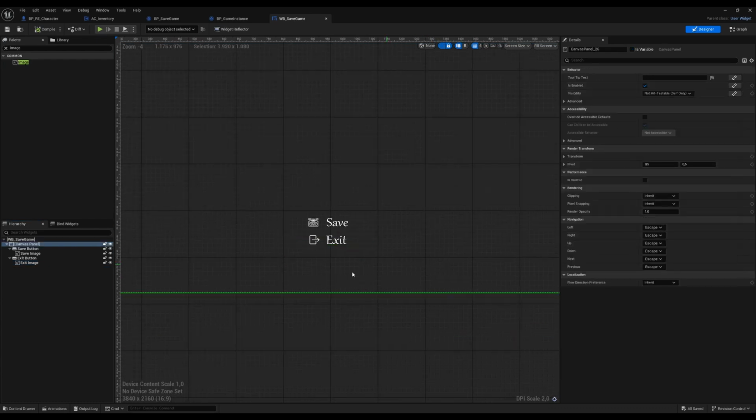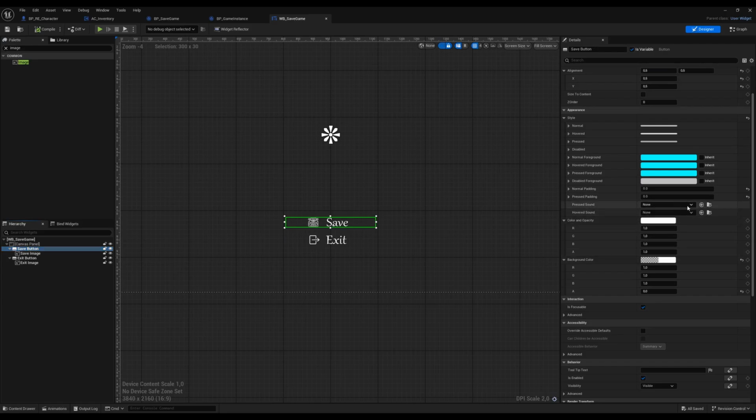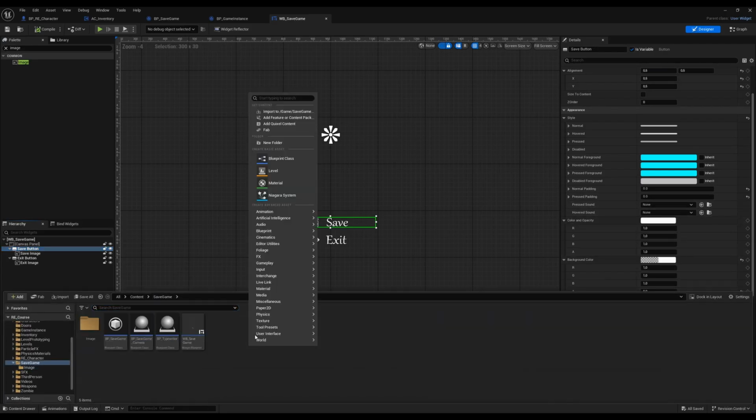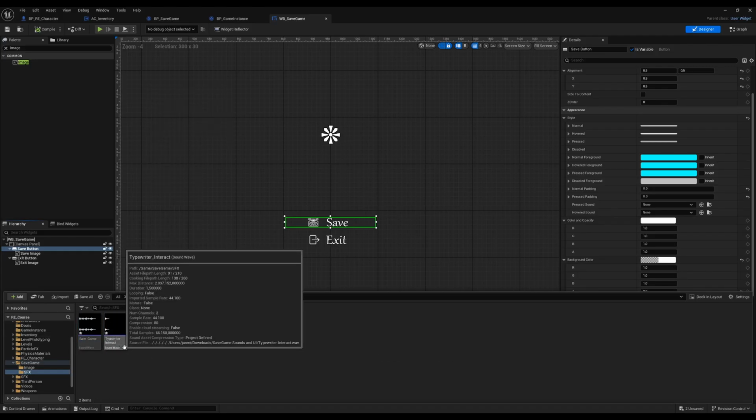Good. Now we want to highlight them and we want to have sound, like a click sound. So click on the save button. We have a pressed sound. So when we press it, I have a sound for that when we save. So let's do another folder called SFX. So we just load the stuff we have for our typewriter here. Okay, and we don't need a cue, I believe. No, it's just UI sounds. We don't need a cue.